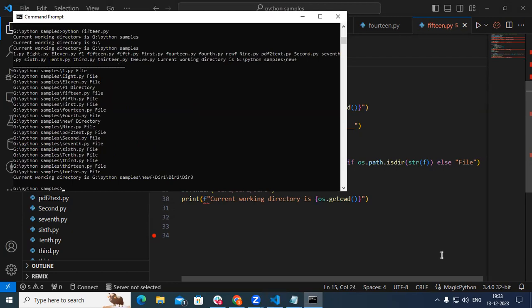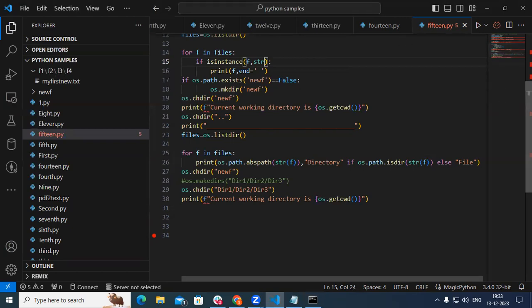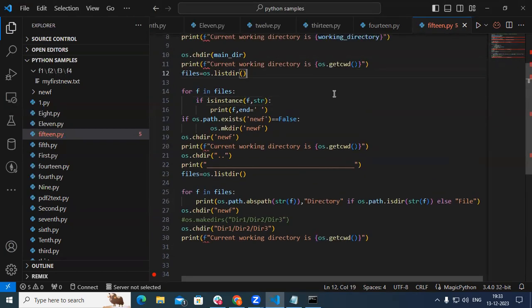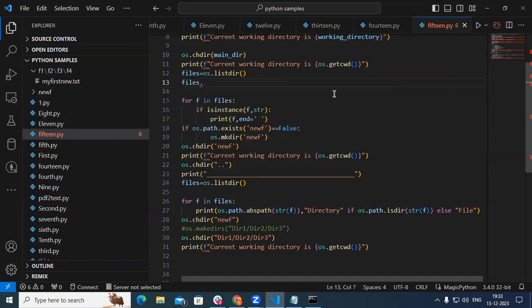But in the given list, if you have any other type of data, that can be a problem. For example, you have files. Here files are available. So now what I do, files dot, sorry, this is files here. So files dot, files is going to be any in this case.